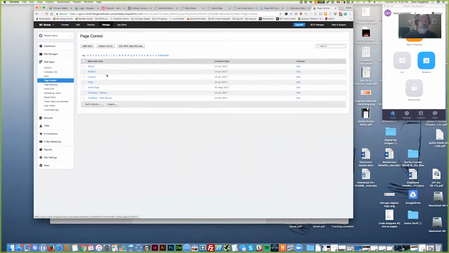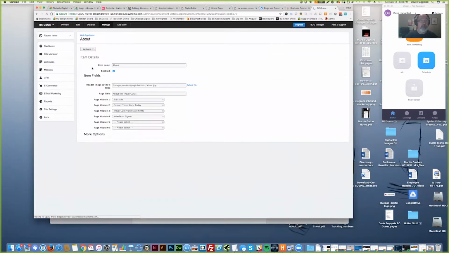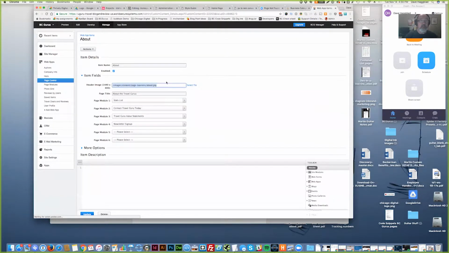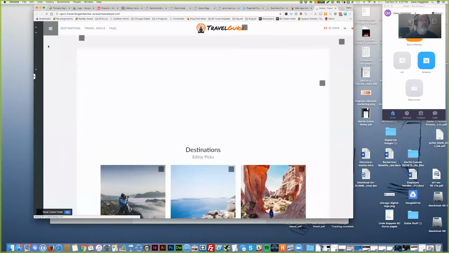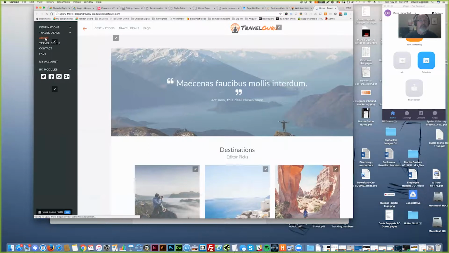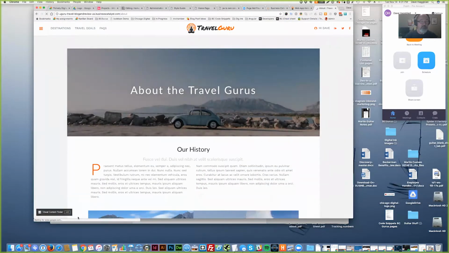But what they can do is go to page control. They can go to the About page, and they can say, oh, this is the banner I want. And of course, I've referenced the size for them. Here's the title, About the Travel Gurus. So when I get to, sorry, I got that visual content finder and I'll turn that off.